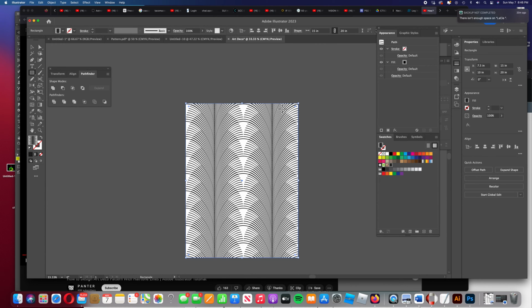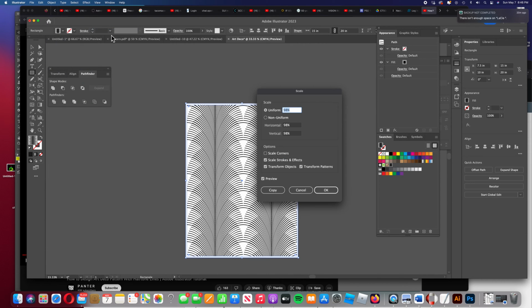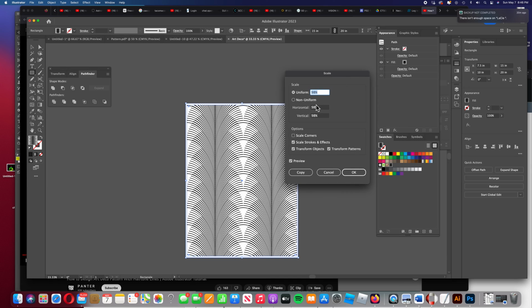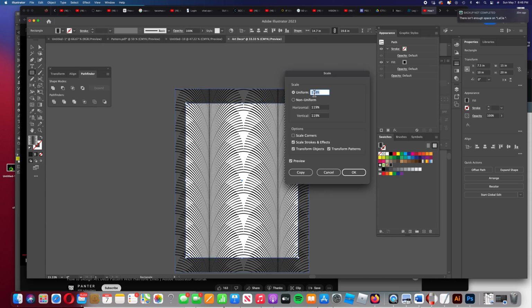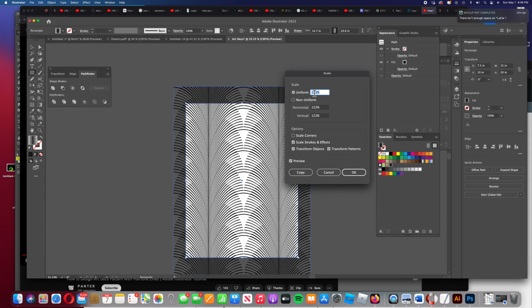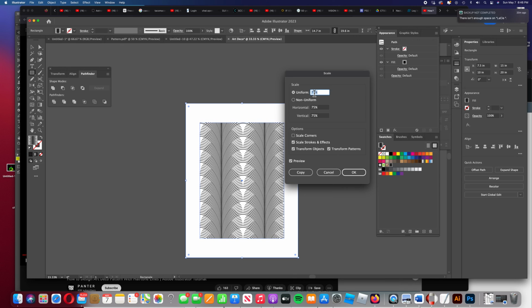Again, if I wanted to increase the size, like I was showing you, I could do it after I put this in here. I could go up to Object, Transform, Scale, and increase the size. So I can just highlight this and again use my Option keys to do something like that if I wanted to do that.